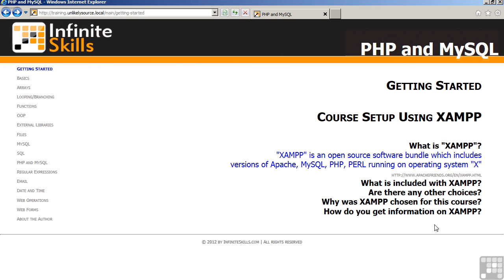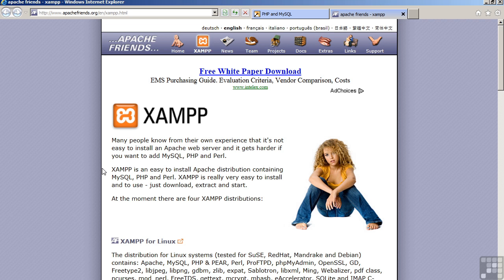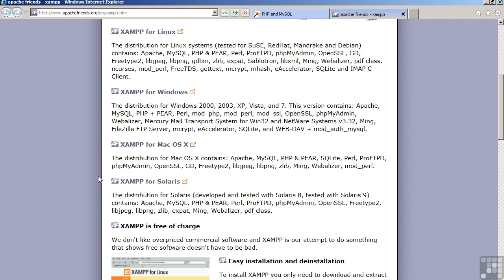XAMPP is an open source software bundle which includes open source software packages such as Apache, MySQL, PHP, Perl, which are all running on operating system X. The X could stand for Windows, Linux, or Mac. More information can be found at the ApacheFriends.org website. The XAMPP bundle has distributions for Linux, Windows, Mac OS X, and Solaris.